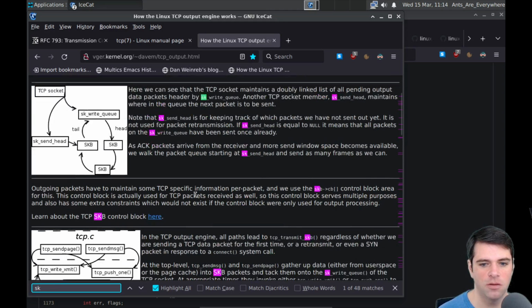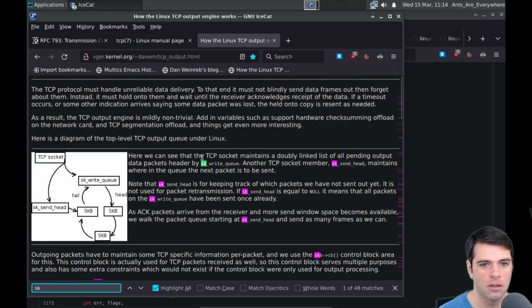We've got SK write queue, SKB. Here we can see that the TCP socket maintains a doubly linked list of all pending output data packets headed by SK write queue. Another TCP socket member, SK send head, maintains where in the queue the next packet is to be sent. Okay, so we've got a TCP socket. I don't know if these are members of the TCP socket, but somehow TCP socket, I guess, delegates out to the write queue and the send head. The tail of SKB, I guess, is the write queue. And the head is SK. No. I don't know what that is.